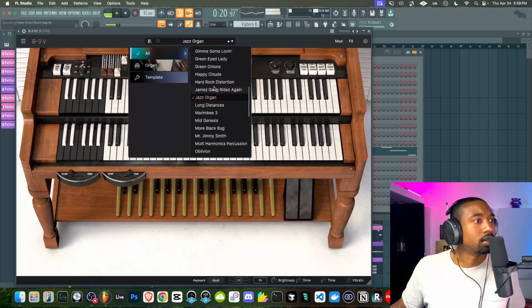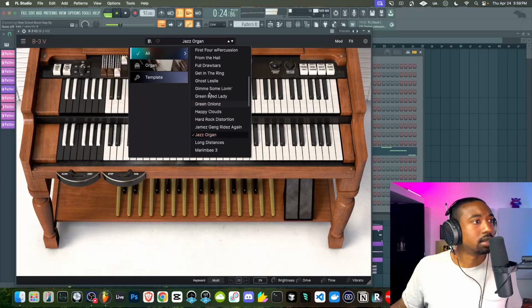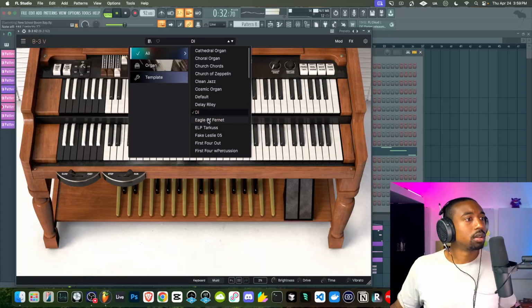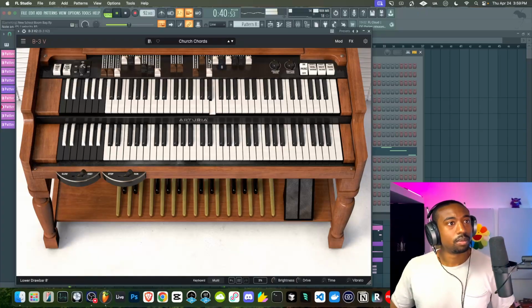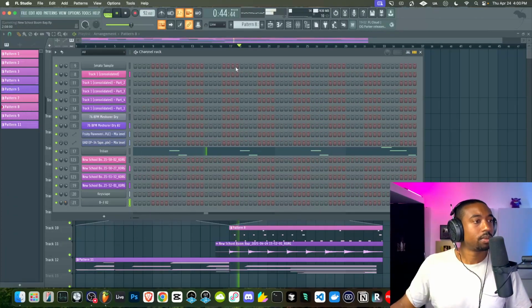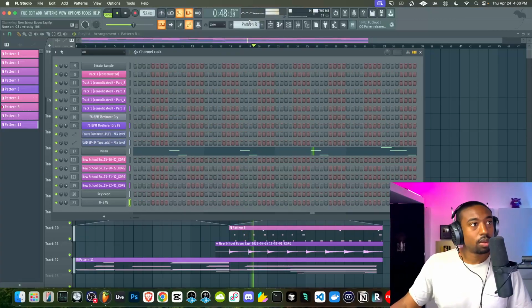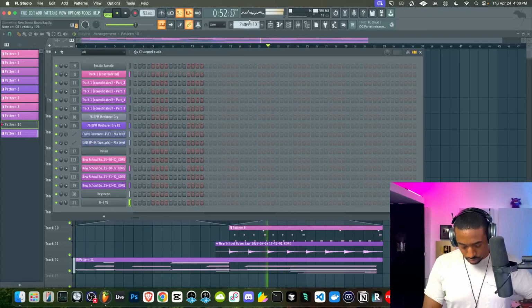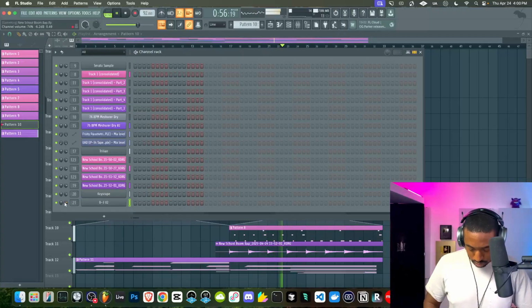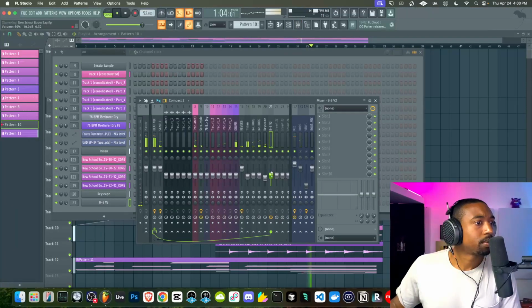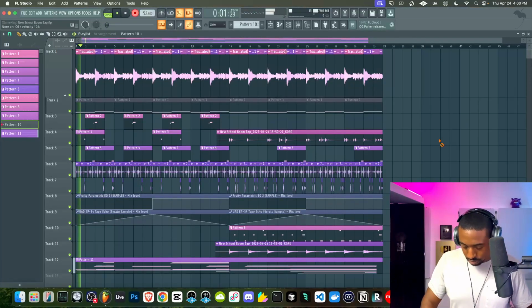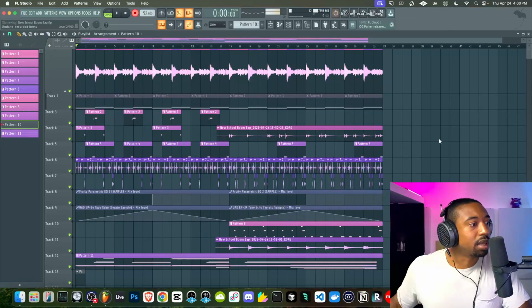I think the preset I like is called, I always forget the name of it. Hopefully I can remember. Let's just use this one. It's not the exact one I want. It's hard to hear this organ. I'm gonna turn it up only because I can't hear it. Debating how I want to play this organ too.